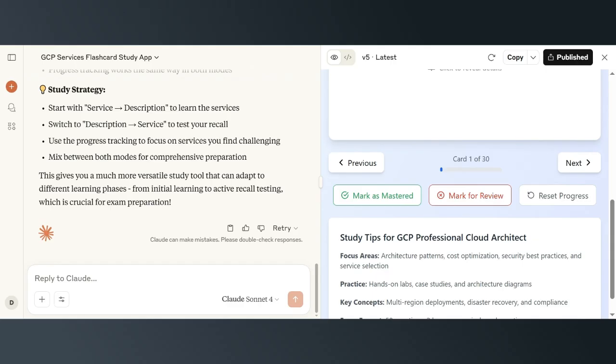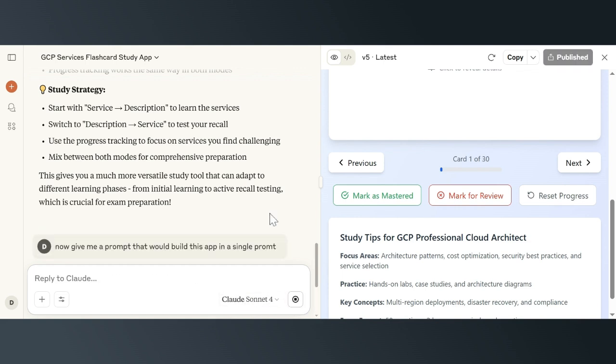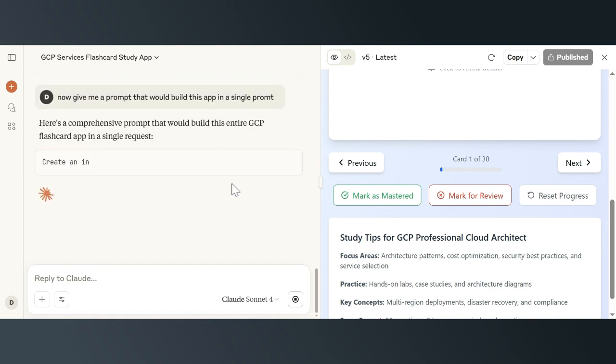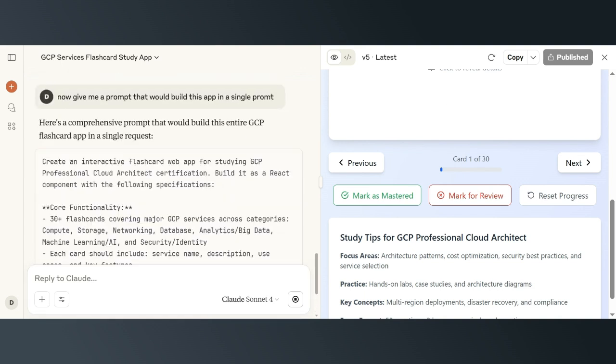Okay, so now what I'm going to show you is how to create a single prompt that will generate this app. So I'm going to say, now give me a prompt that would build this app in a single prompt. I didn't word that the best, but I think it'll get the job done. And so it says, here you go. Here's a comprehensive prompt that would build this entire GCP flashcard app in a single request, which is kind of cool. Like you can build an app or a product and then say, okay, what would be the best prompt to build this? And you can kind of learn how prompting works by reverse engineering.